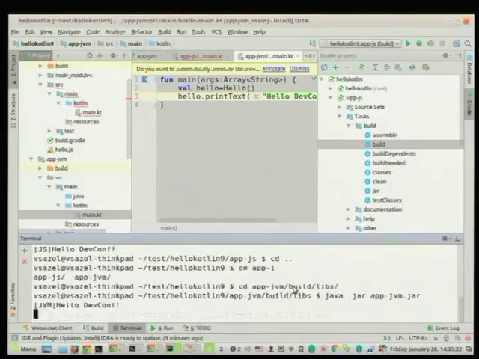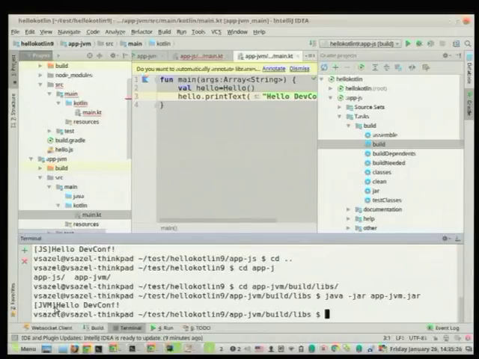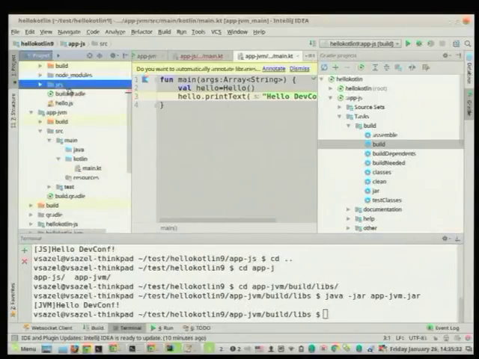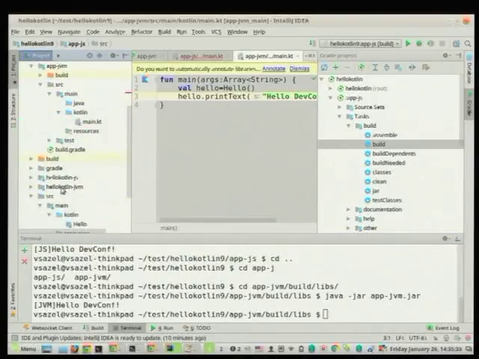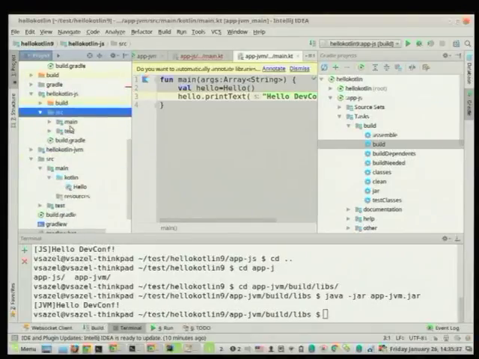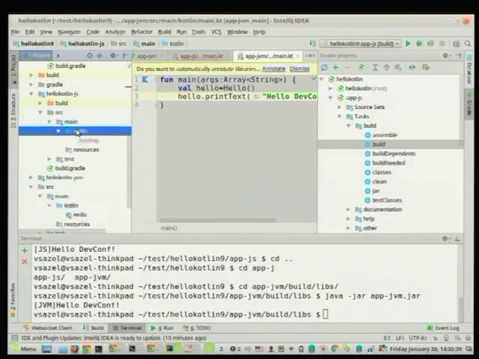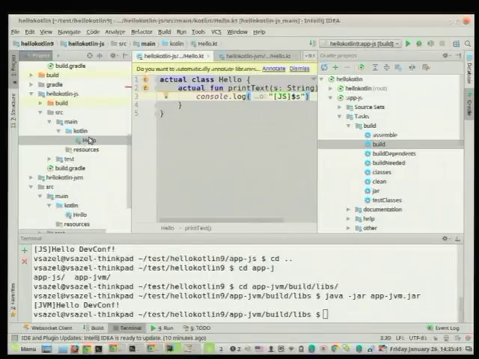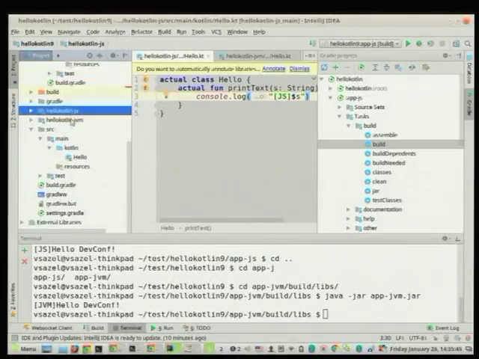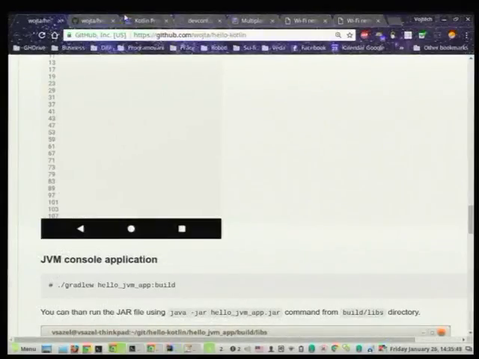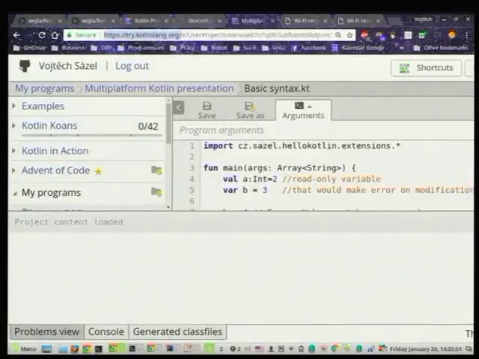Okay, app.jvm jar. Yeah, that's it. I will only change these to the square brackets, this one. So now it is with the actual implementation in these two modules. It is now written platform specifically for both of the platforms. Okay, that's it from the live code.